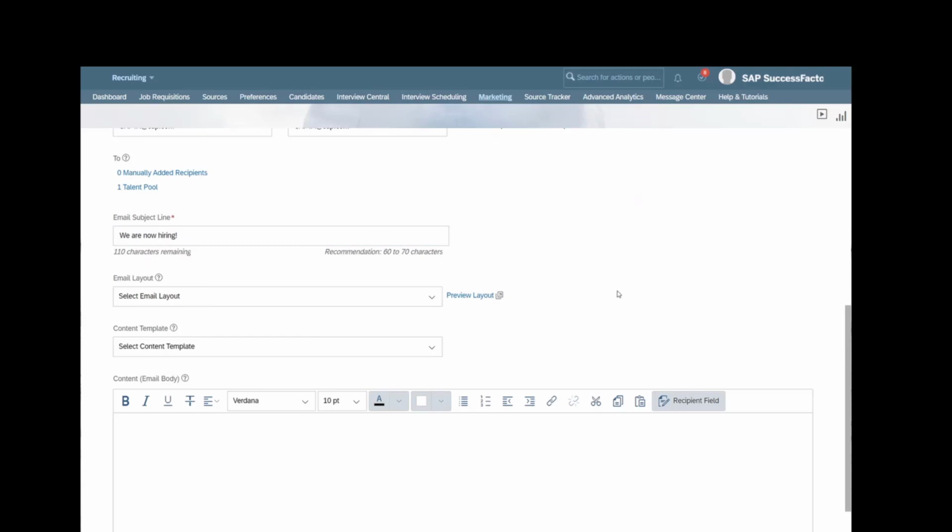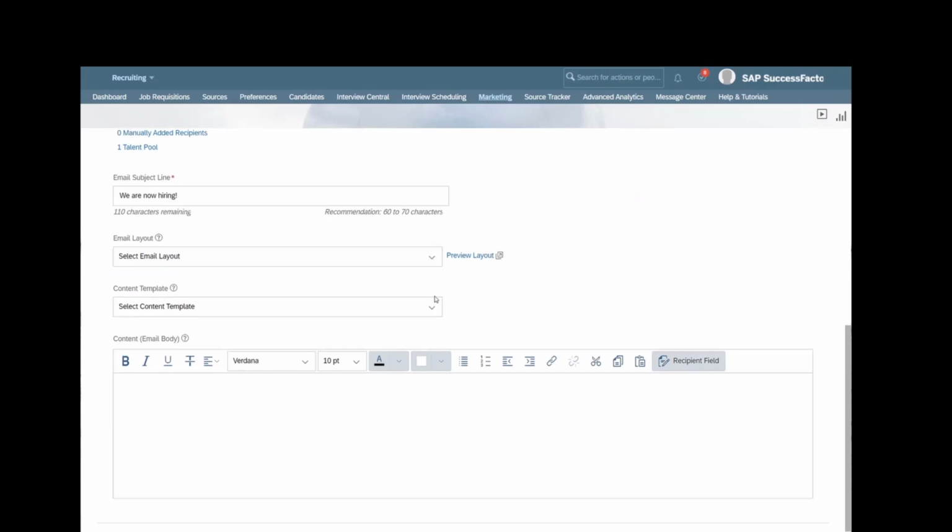we want to have something engaging that would encourage the candidate to open up the email and view any of the content there. Now we created those email layouts as well as content templates. We want to make sure that we're going to pull in that information.